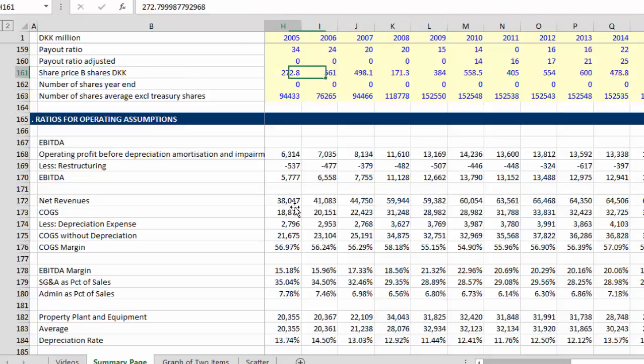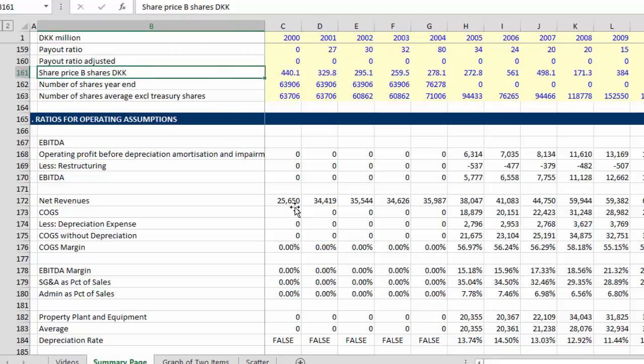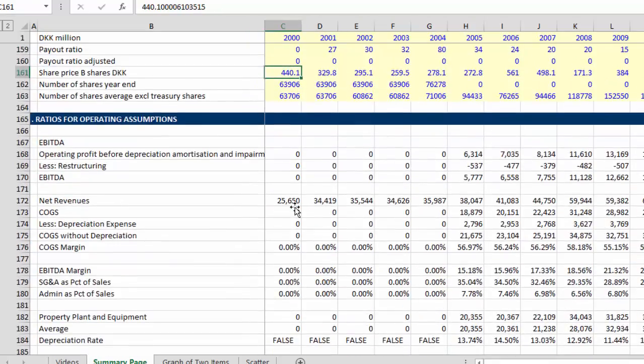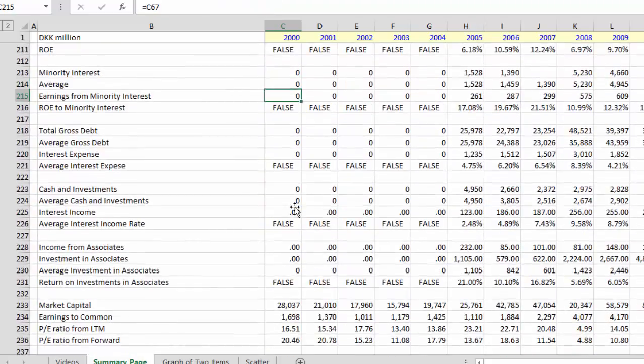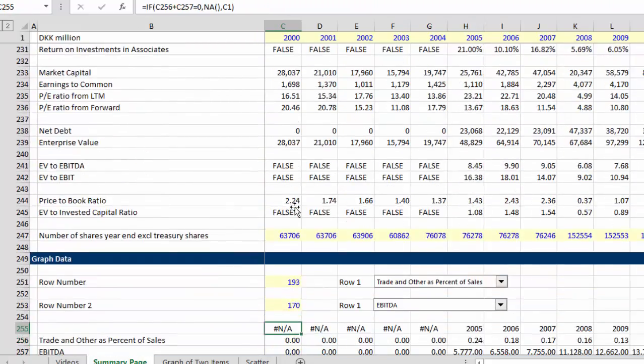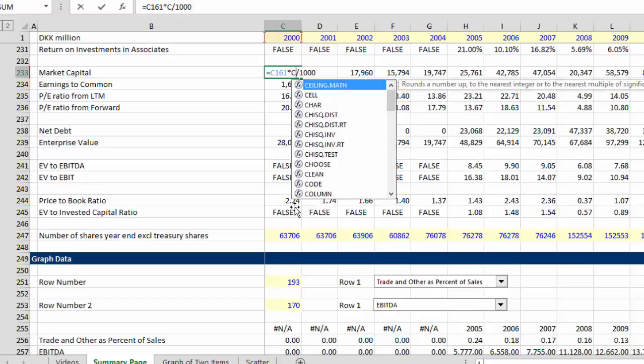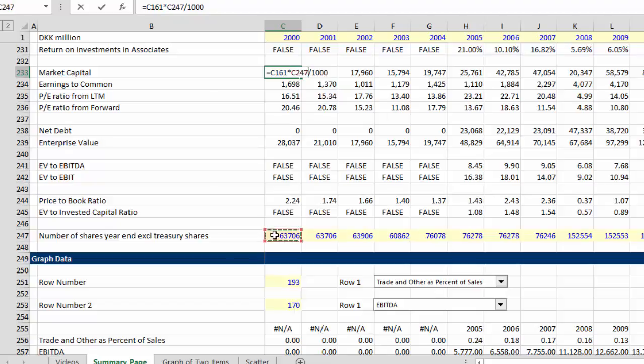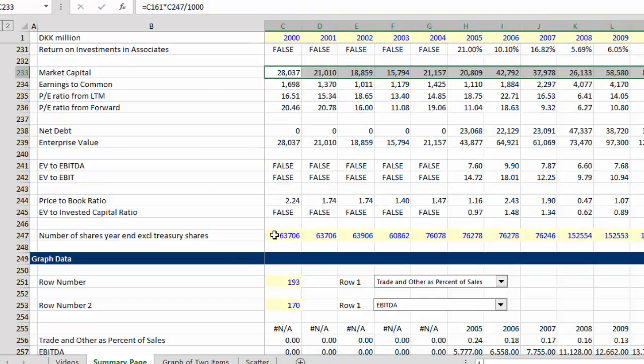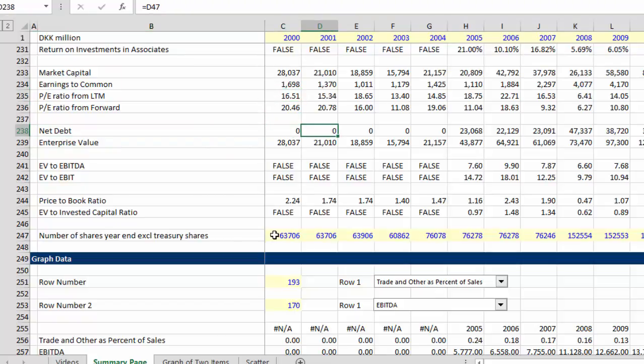Now, I assume the share price was for the common shares, okay? And hang on, I just realized I should have multiplied the share price times, perhaps we should have used this one down here, excluding the treasury shares, okay? And then we can get the enterprise value by adding the debt to it.